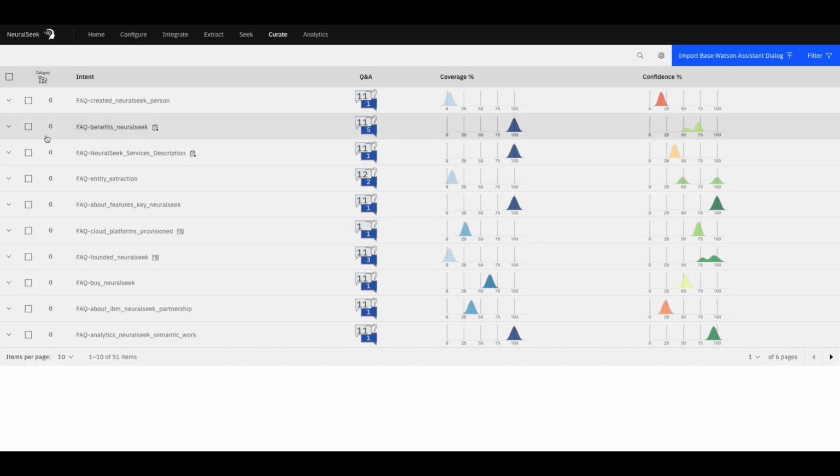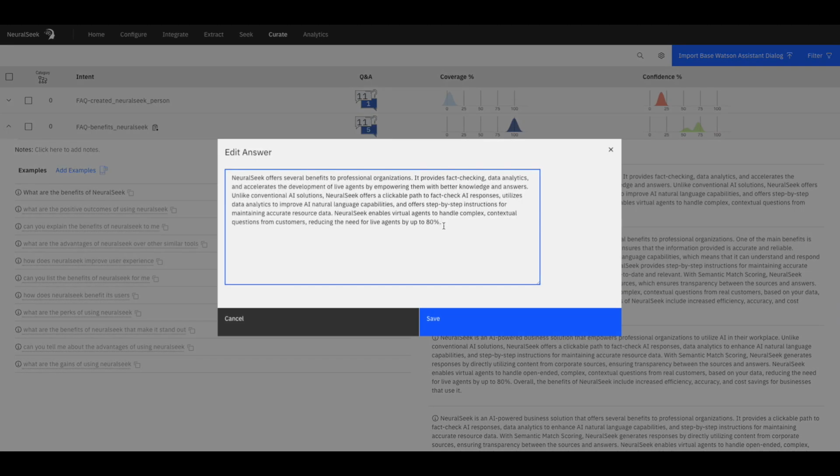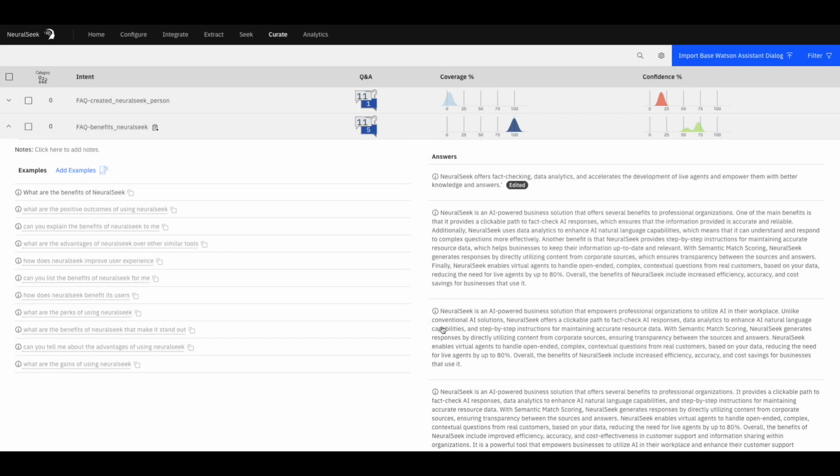Click on the first answer on top and edit it. For this example, maybe the answer: NeuralSeek offers fact-checking, data analytics, and accelerates the development of live agents and empowers them with better knowledge and answers. Click the Save button. Now, the answer is edited and shown in the answers list.